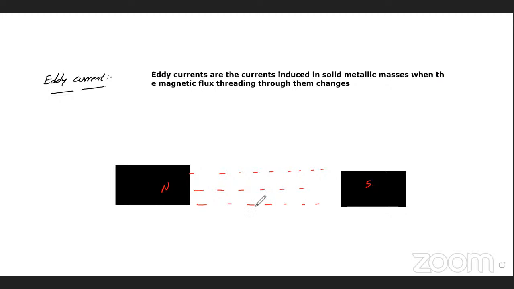Everything is good. So in this magnetic field, I'm placing a solid metallic structure, a solid metallic plate, in between the magnetic field. When I place it in between the magnetic field, the field lines will be cut. Remember, just placing the conductor inside the magnetic field won't cut the field lines. For the EMF to be induced within the conductor, the magnetic field lines should be cut.